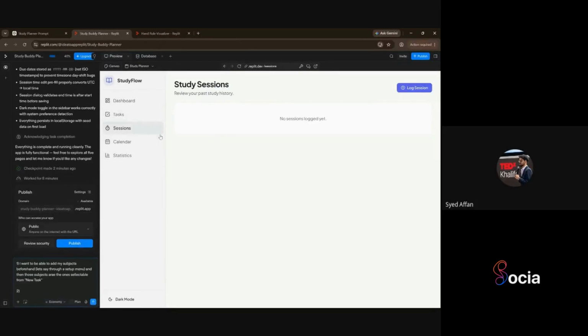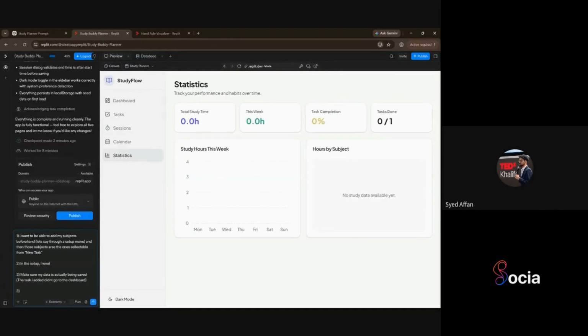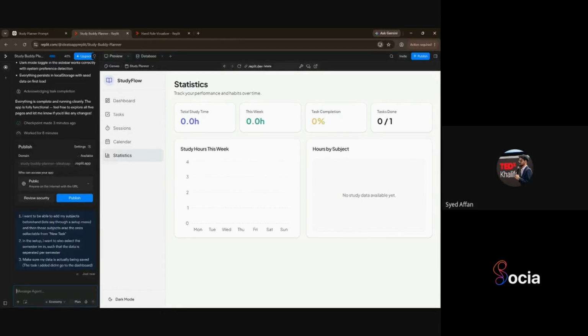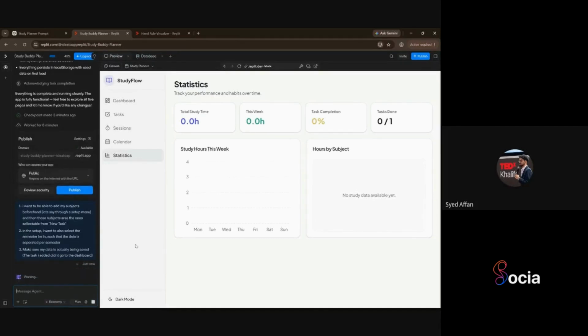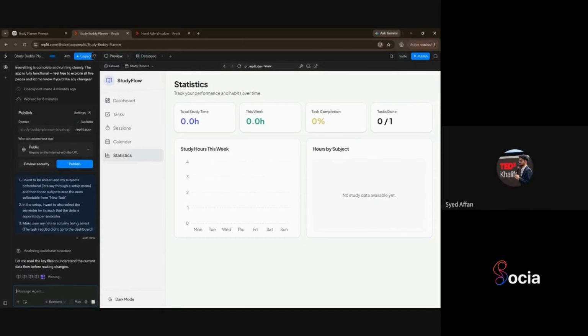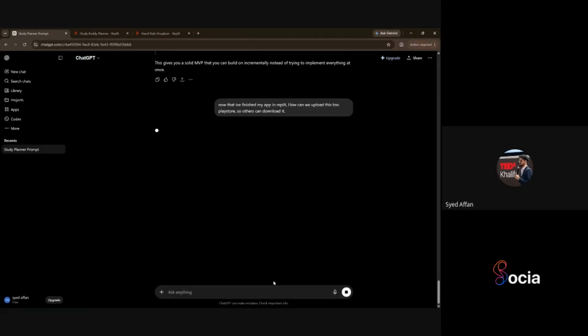I also want to add a database, because I want to make sure my data is actually being saved. I want to also select the semester so that data is separated per semester. I'm going to send these prompts and fix this up a bit. And then once I'm ready, I'm going to publish and show you how that looks. Then you guys can also open this URL up and mess around with it, and you have your own study planner, I guess.